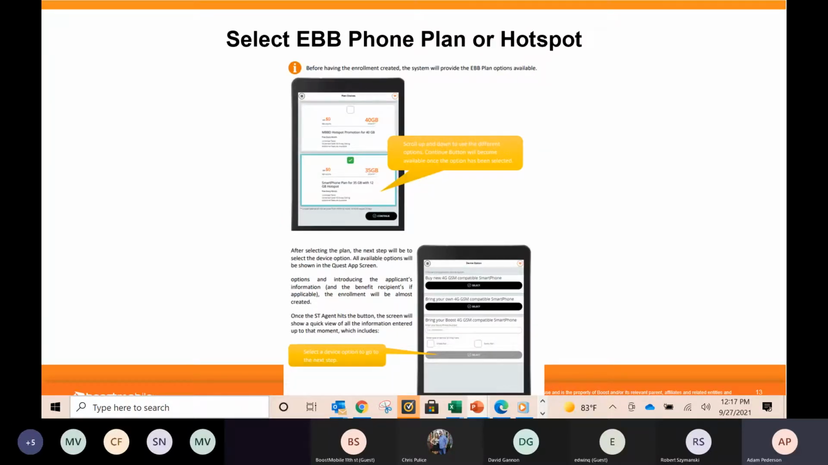You select their plan. Now, if you're looking on the screen, there's a little bit of an error in this slide. It shows $0 40 gigabyte broadband plan. No, that's not what it is. It's 35 gigs, the same as it's always been. So either the $0 40 gigabyte plan or the $50 rate plan with 35 gigs for the phone.